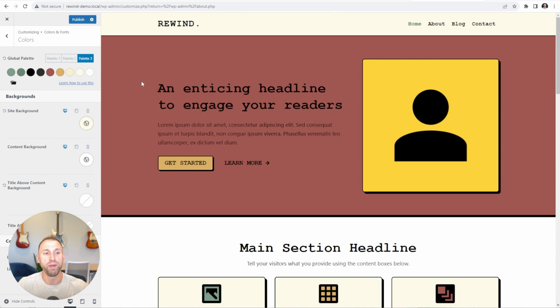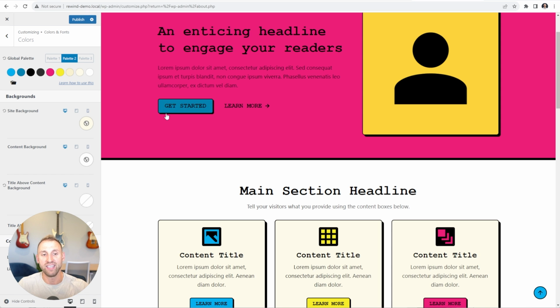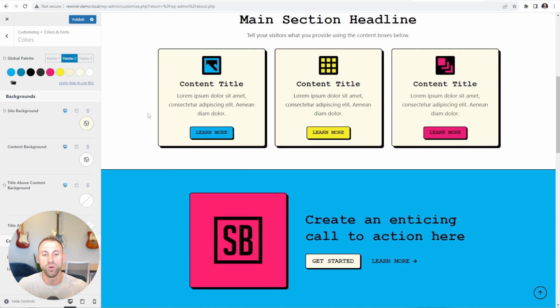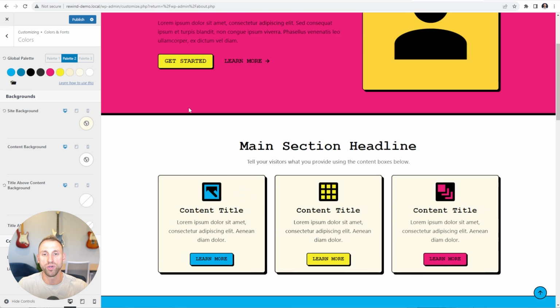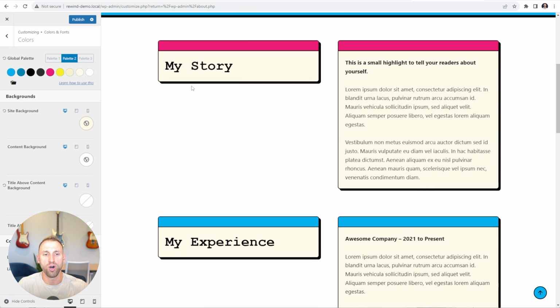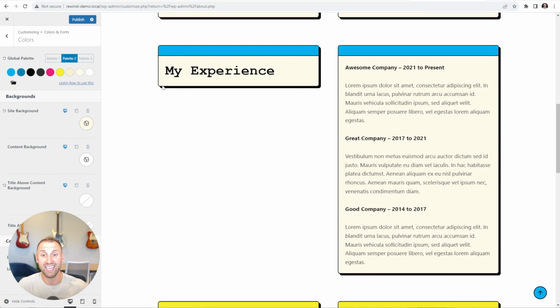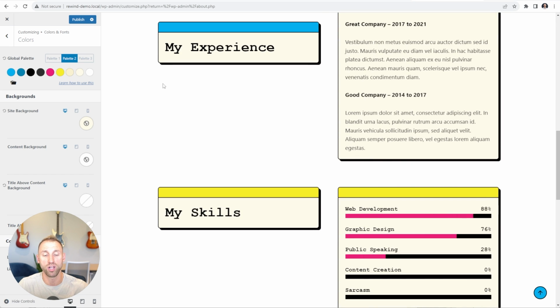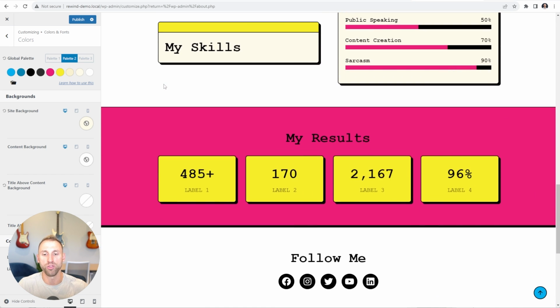And so back on the home page here, let's switch to Global Palette 2 that we have. And this gives a very 90s bright neon vibe. So we are using bright neon yellows and pink and blue. And so this looks really, really cool here. Let's switch over to the About page. And so you can see it's all updated here. All of these sections are using those 90s colors that we have in the Global Color Palette 2, all the way down throughout the page here.